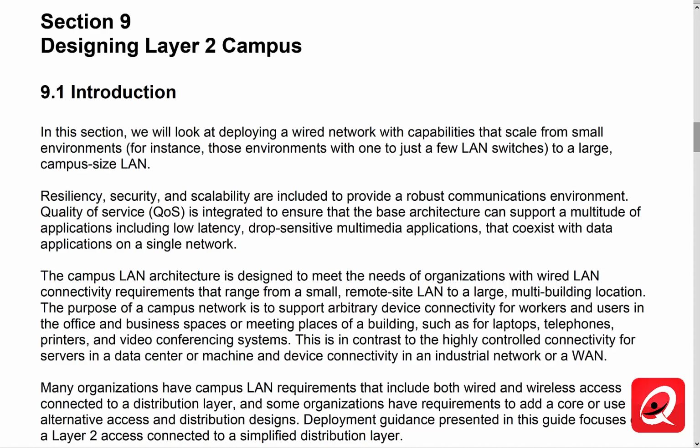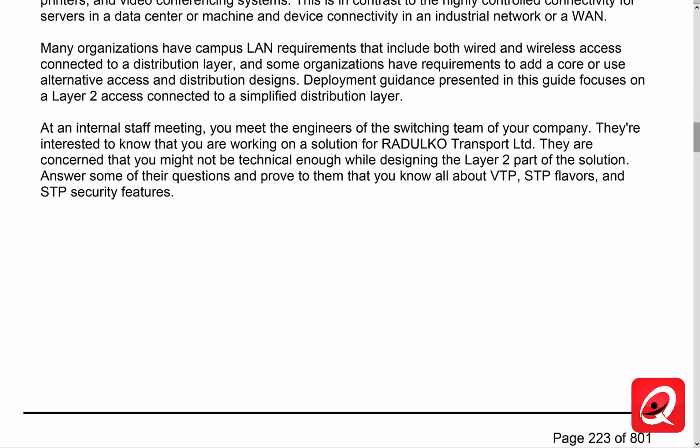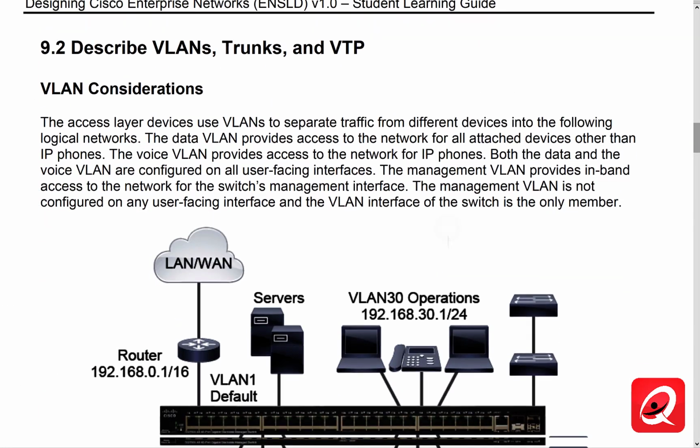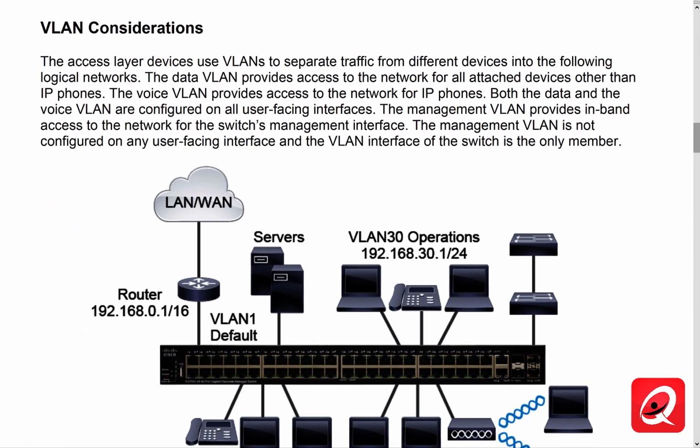But let's start by talking about some of the considerations that we have for implementing VLANs in our network, as well as trunks and the VTP protocol. Certainly we have quite a bit to talk about with regard to the VTP protocol. We know that the access layer is there to provide connectivity for our end users. And we're going to have different types of devices that have different connectivity requirements at the edge of the network. The edge of the network has changed quite a bit over the years, right?